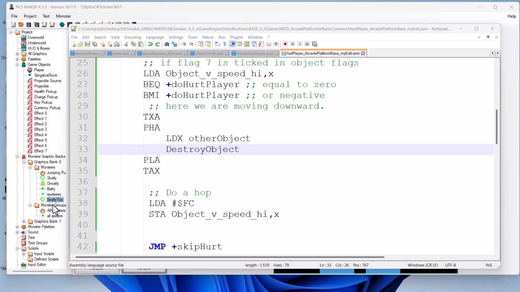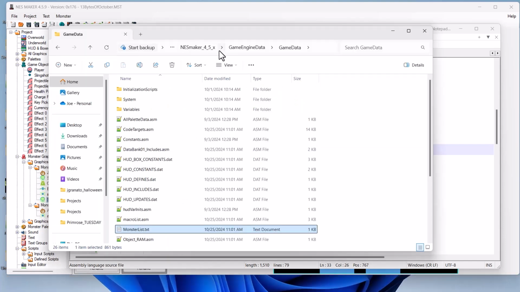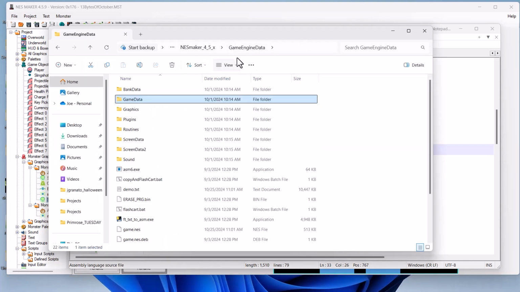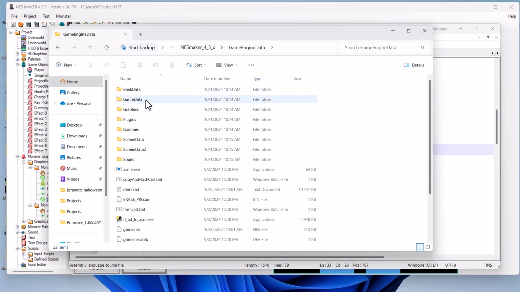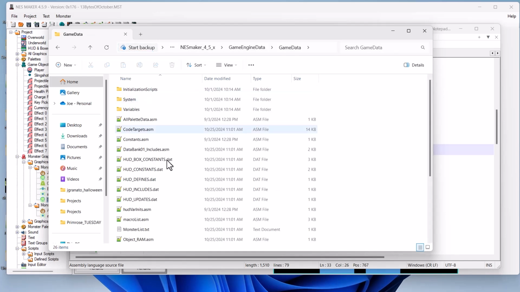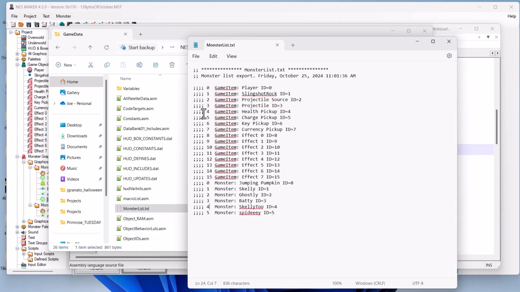Messmaker right now does something very annoying: when you add and delete monsters, sometimes it mixes up the order of them. And I don't know the rhyme or reason why it does this. It's obnoxious, but there is a way to find out what object is what. It takes a little bit of counting, but it shouldn't be that hard. We can count to this high. If you go to your game engine data folder, so you go to Nestmaker, you go to the game engine data folder, you go into game data. There is a file called monster list. It's a text file. This shows you basically the number of every object.